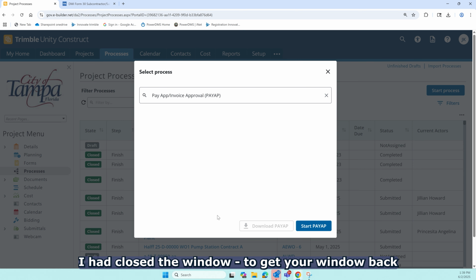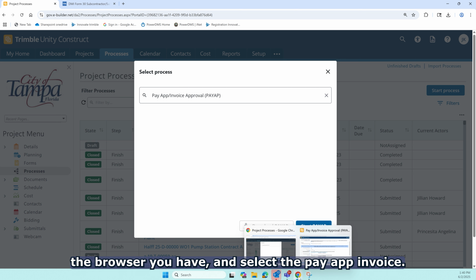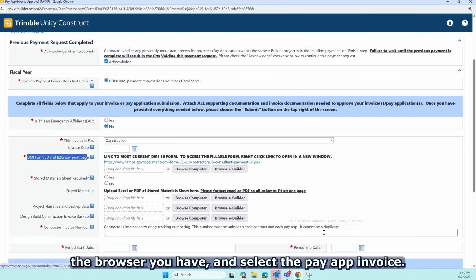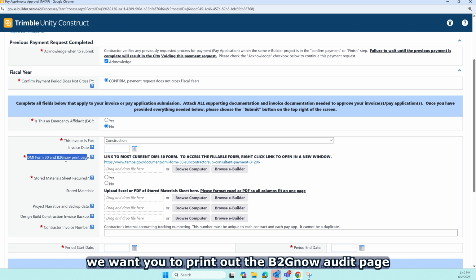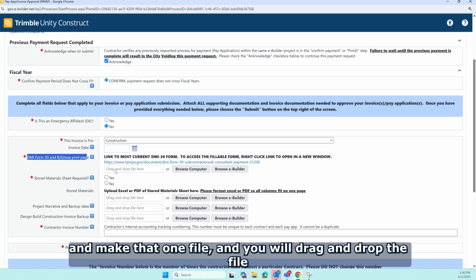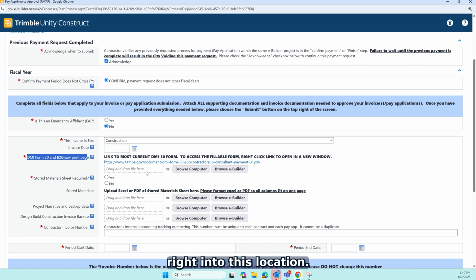Notice what I just did. I had closed the window. To get your window back up, open up the browser you had and select the pay app invoice. When you have finished signing and digitally signing the DMI Form 30, we want you to print out the B2G Now audit page and make that one file, and you will drag and drop the file right into this location.